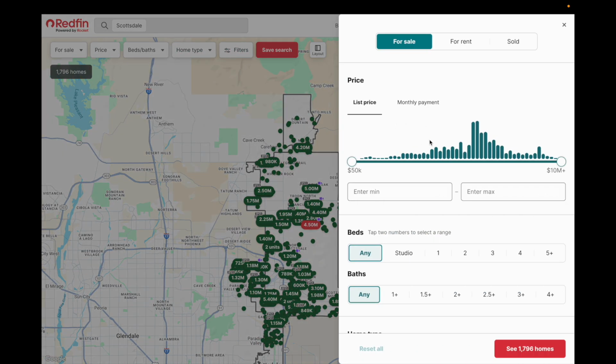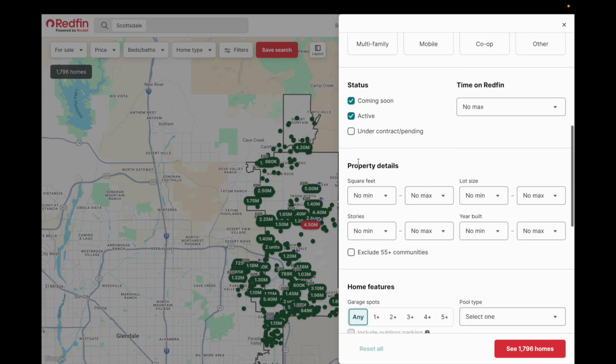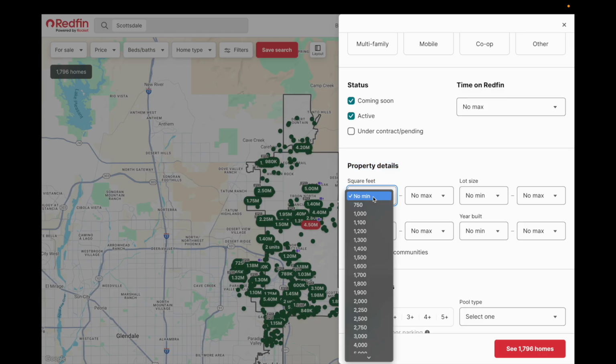Once you're on the filters page right here, I want you to scroll down a little bit here. Just keep scrolling down to where it says property details. Now, where it says property details, you can go ahead and do square feet right here. So if you want to go ahead and set your minimum and your maximum.